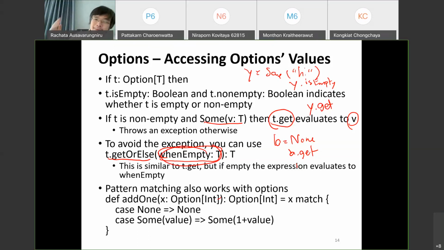Pattern matching also works with option. So you can do x match. Let's say x is an option. Your input here is a function that just increments x by 1. But in this case, x is, for example, Some(5), right? This means that I have number 5, but it's an option of integer, not just a flat out integer. So this means I want to increment Some(5) into Some(6), right? So x is my input.